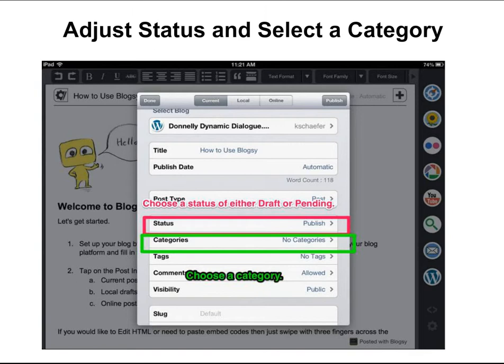Students are not able to publish automatically, so you're going to want to change the status to either draft, which is something that you're presently working on, or pending, which is a post that you are ready for the teacher to approve. You'll also see other things up here about how to use Blogsy. This is the title and the publish date is automatic.